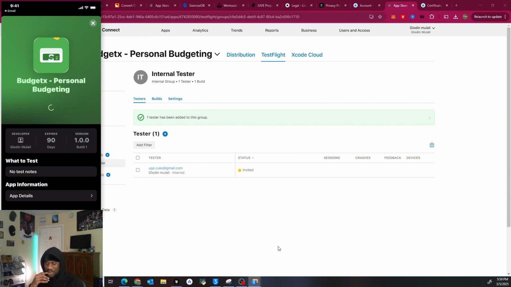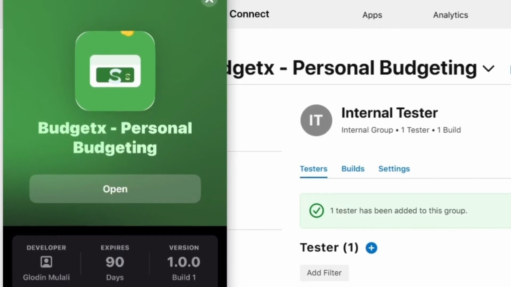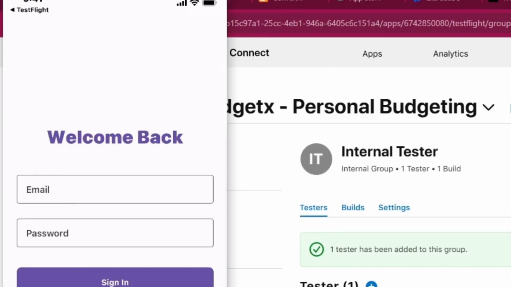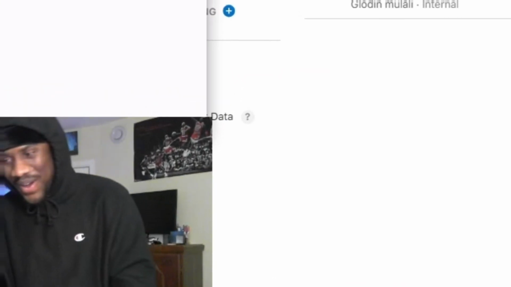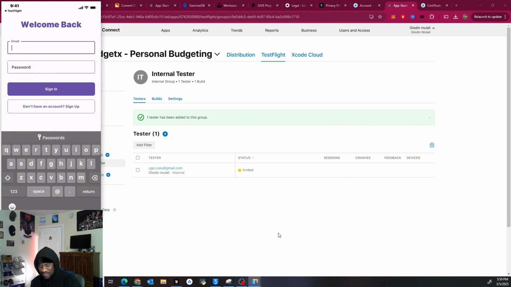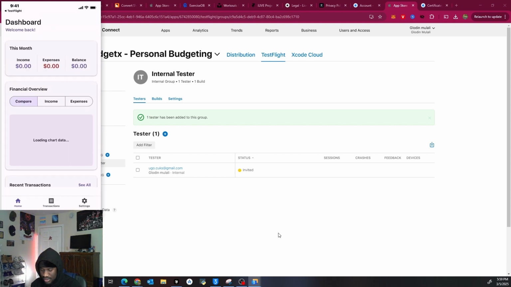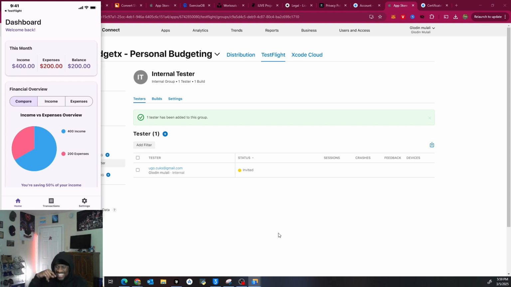Okay, the moment of truth. If this works, we can go crazy. Let's go! Okay, let's try to log in. I think it was tests@tests.com, 1 2 3 4 5 6. Sign in. Oh my days!